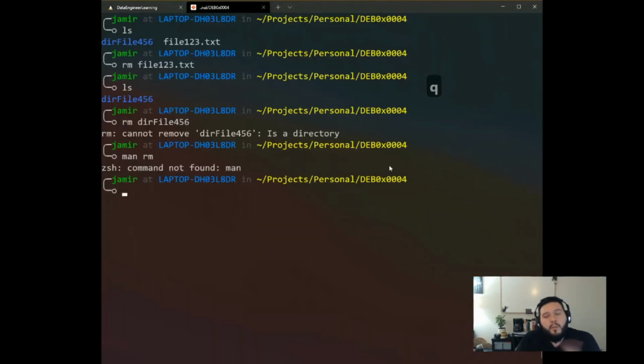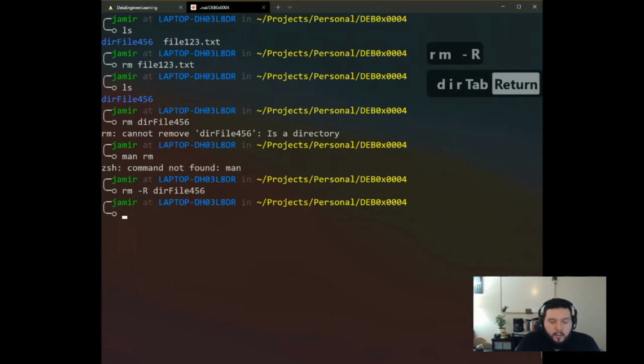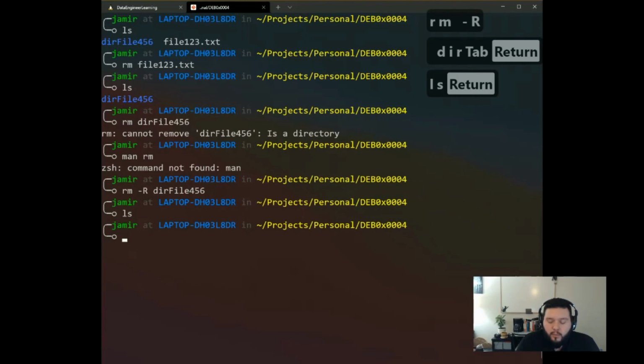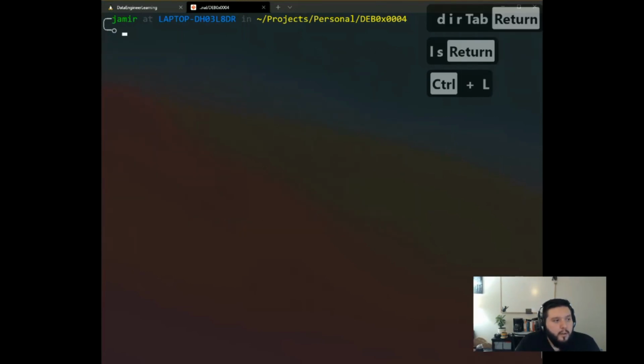I'm going to go back to this git bash terminal, and I am going to do rm -r and then the directory, and there you go. Nothing in the folder anymore. All right. So those are very basic commands.